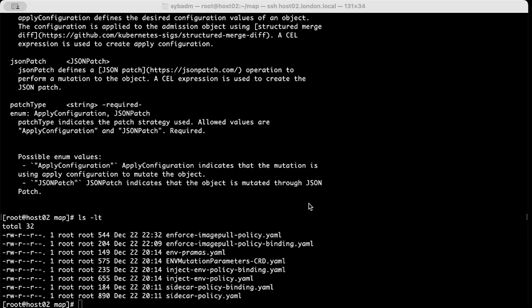I'm going to show you three mutation policies. One is enforcing the image pull policy. By default, the image pull policy is Always, so we will change it to IfNotPresent. The second example will be enforcing a label within the pod, and the third is inserting a sidecar container within the pod. So let's see the first policy.